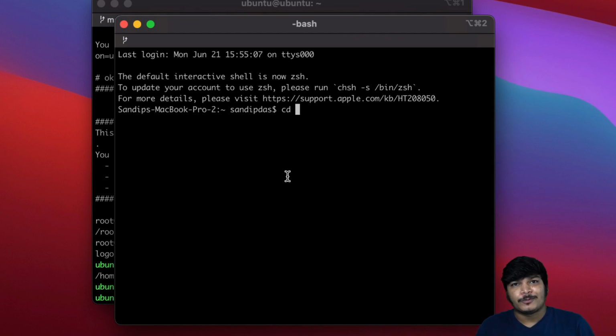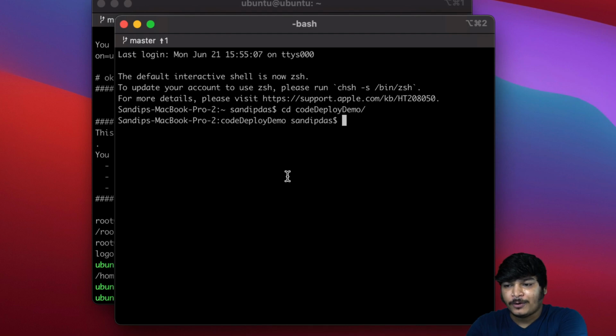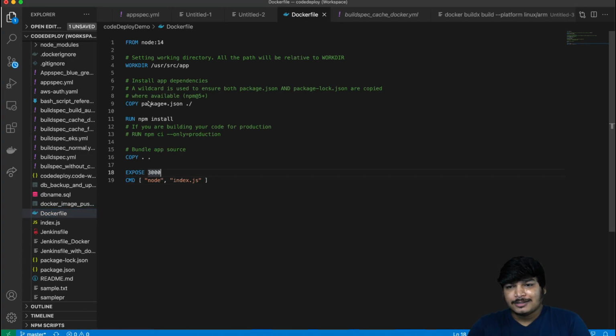You might have a project where you have some sample application, like I have this code deploy demo. In there I have a simple Docker image. I will show you the code also. So you can see it here. This is a very simple Node.js application where I have the base Node.js 14 version. I'm creating a work directory. I have some simple packages. I'm installing the packages, then copying the source code and running on port 3000.